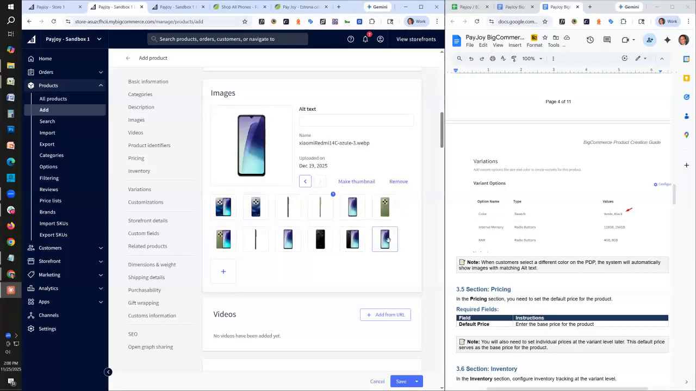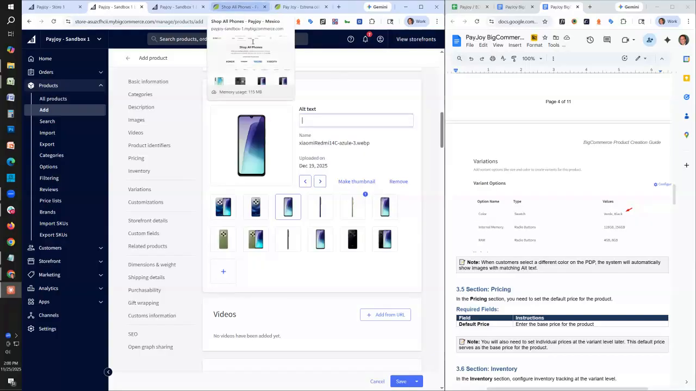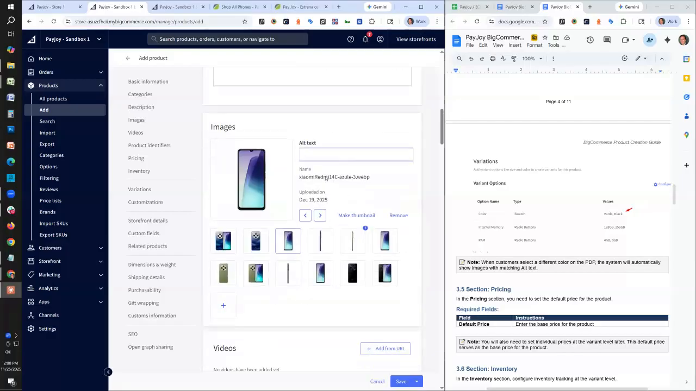The thing is, when you click a color, it only displays the images of that color. The alt text has to be used for the color of the variant, which is why I was going to wait until after to do the color. I'm going to show you.